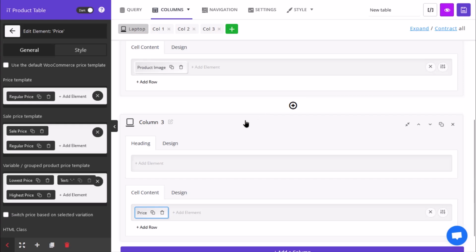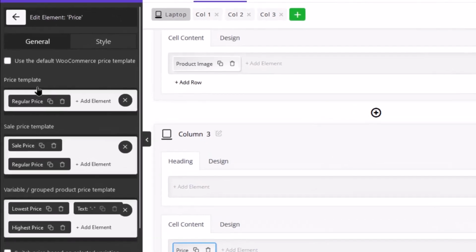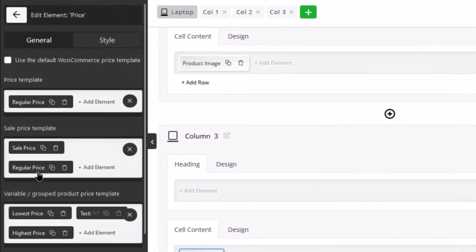Now let's see how we can show product prices in the table by changing the configuration settings in the General and Style tabs. Step 2. Edit the price column by the General tab. Some options are designed in the General tab to let you customize its template. So let's review them. Use the default WooCommerce price template.